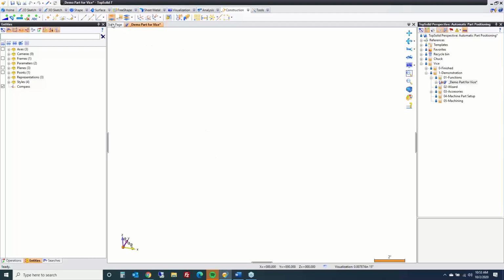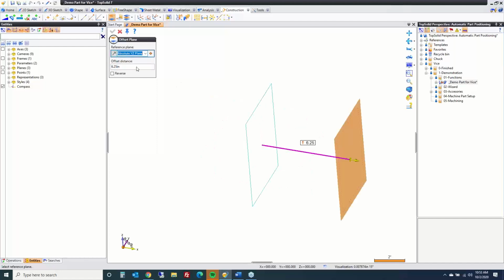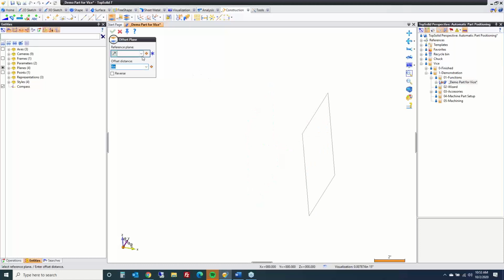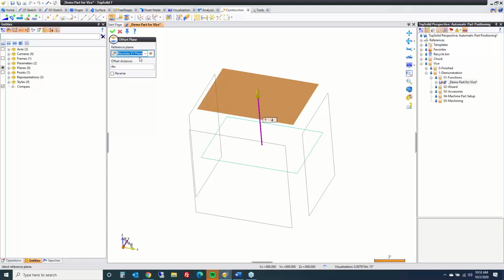I'm going to go straight to offset. I'm going to start by offsetting my YZ plane forward some distance. Okay, and again, the distance isn't so important. It's just so that it's out there. And then I'm going to do it again, but this time in the other direction. And then I'm going to take my XZ plane out that way. And then just because I'm here, I'm going to create an XY plane with a 0 offset.